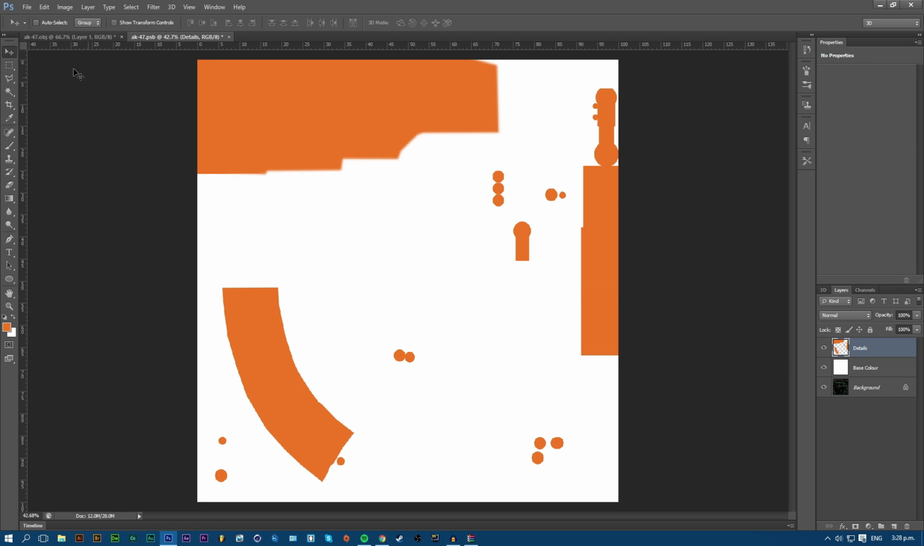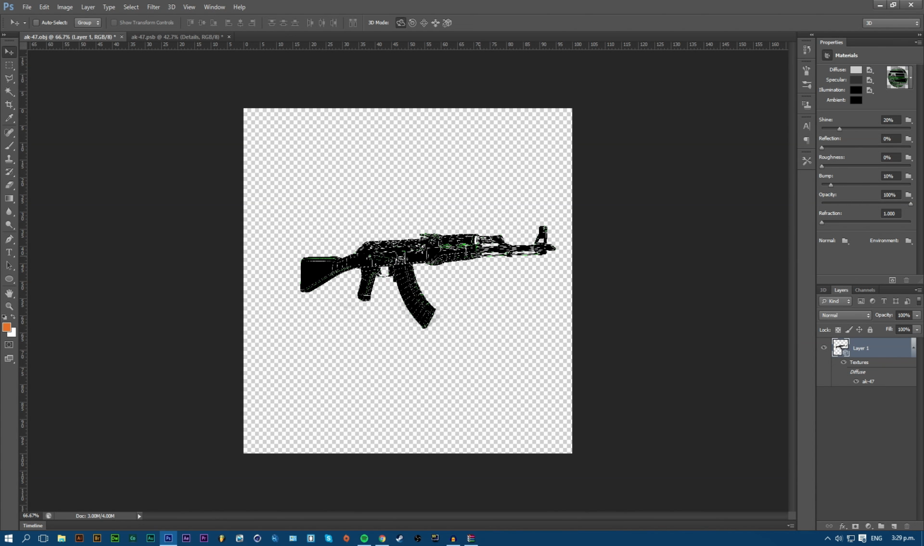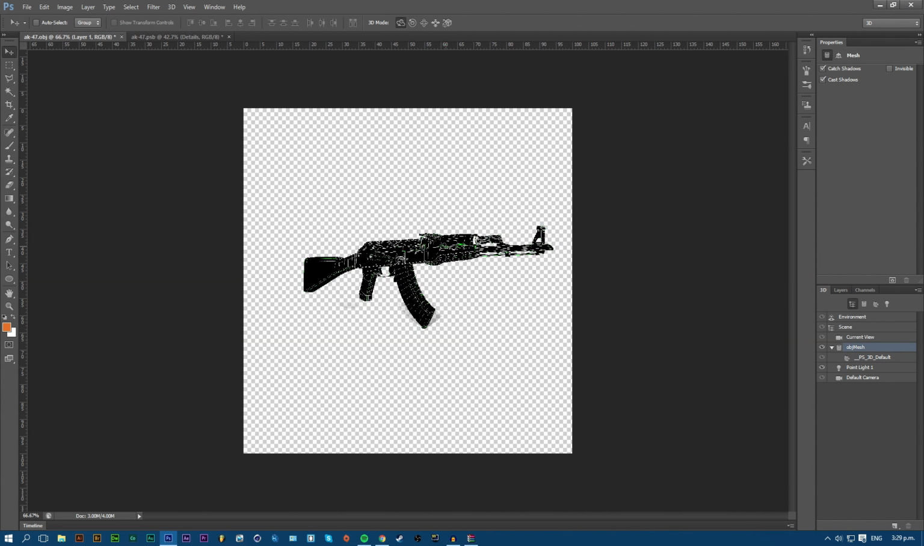So now that we've done that, we want to go back to the AK-47 object. Just go back to the 3D panel, and all you have to do is click and drag and then let go, and it should update it. And so now you can kind of see what your AK looks like. The lighting isn't the best.